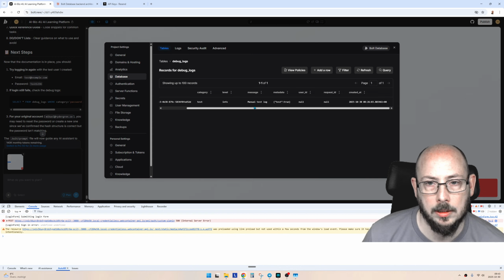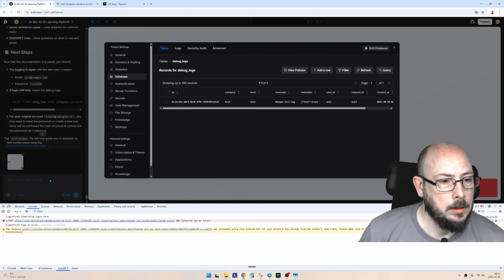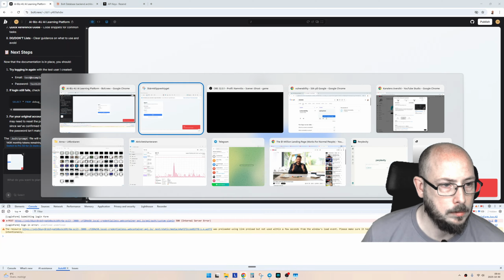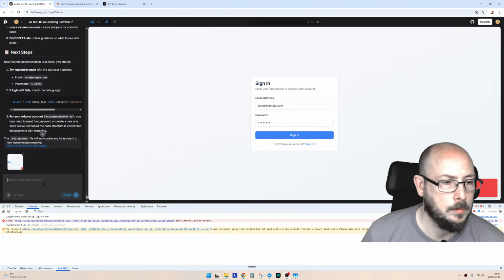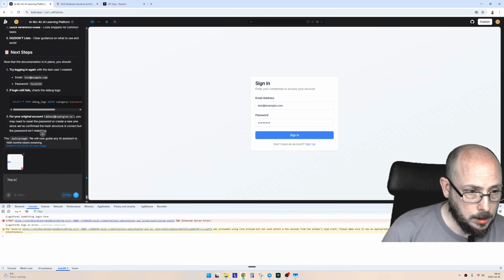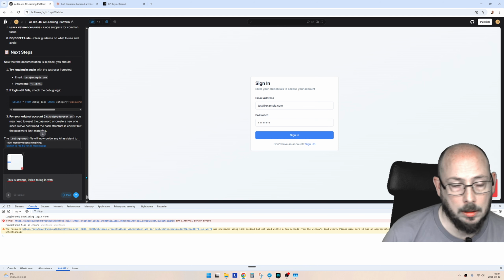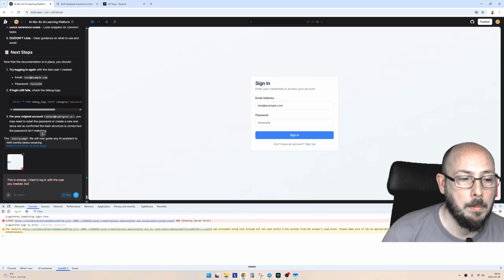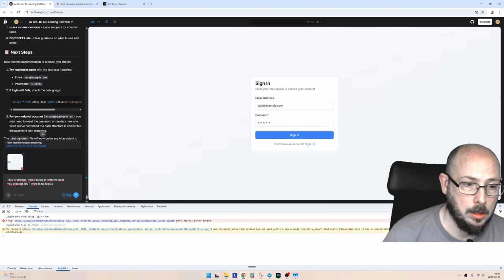Test info, manual test log, test metadata test true log, create that. This is strange. I tried to log in with the user you created, but there is no logs about it at all in the database.